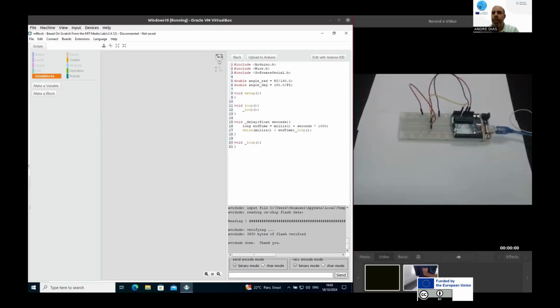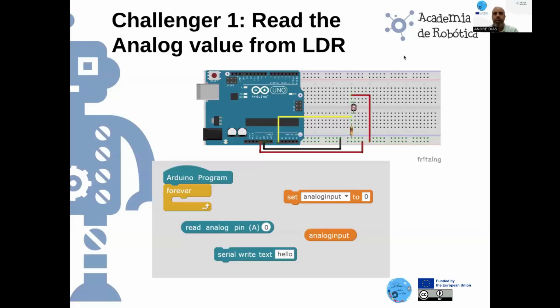And now, let's discuss what type of instructions we can use to implement this. Back again to the slide here. This is the circuit that we already have assembled. The mBlock provides us one block that is called read analog pin, and here we can define which analog pin we want to use. In this case, we want to use analog pin 0. At the same time, I'm already creating a variable that I'm going to call analog input, and this variable will be responsible for storing the analog value that I'm going to acquire from the pin, okay? And then we are also using a serial write text to make sure that we are able to see the value that the analog input provides.